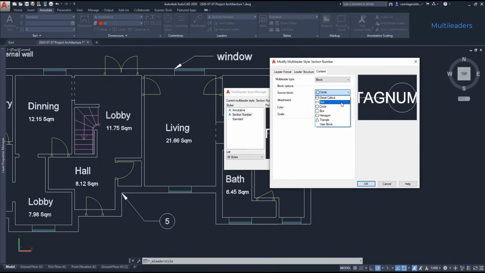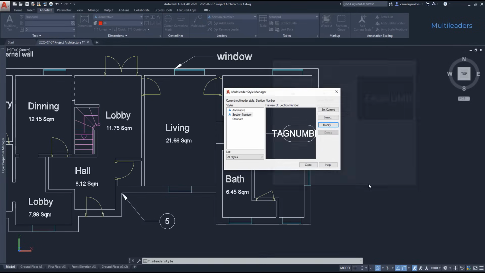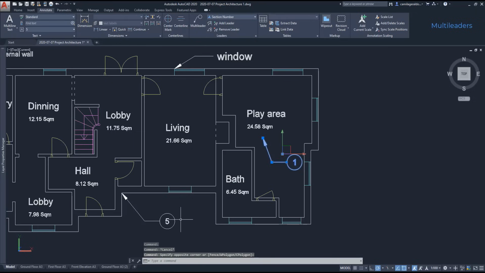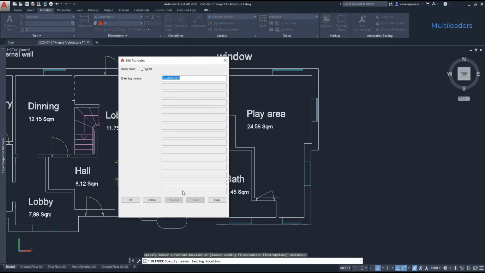One disadvantage of multileaders: unlike dimension lines, if I change the multileader style settings, the existing objects do not update automatically. So if I decide I want to change the block, I have to draw them again. As you see, I inserted the arrow with the new block.